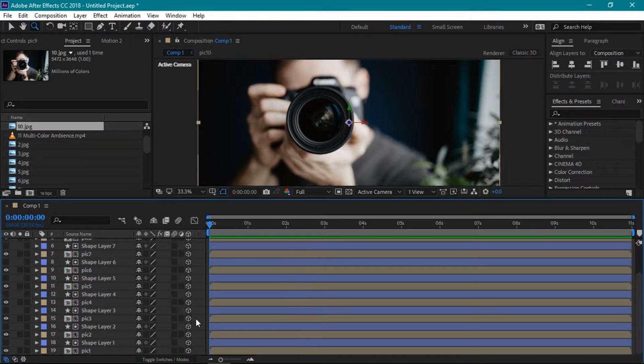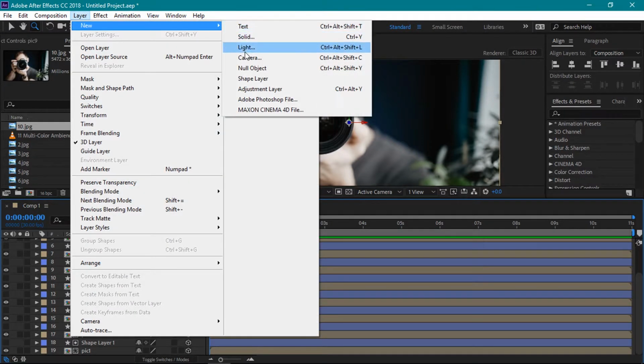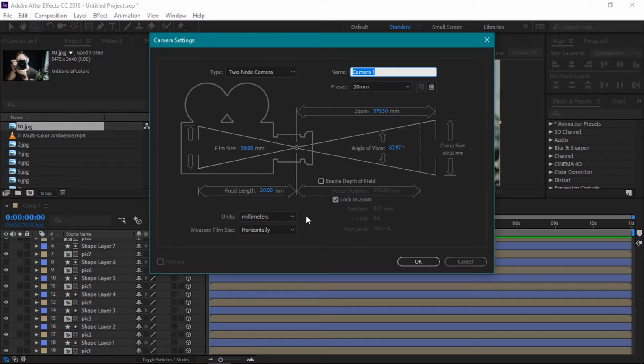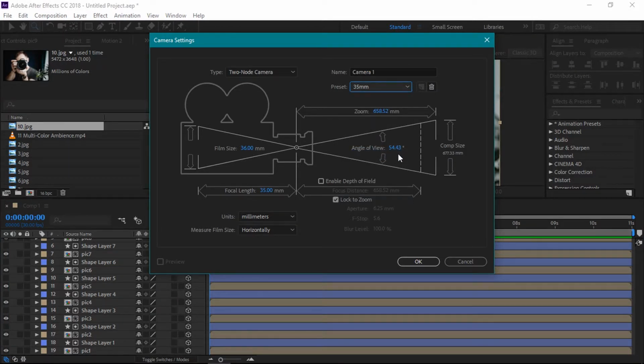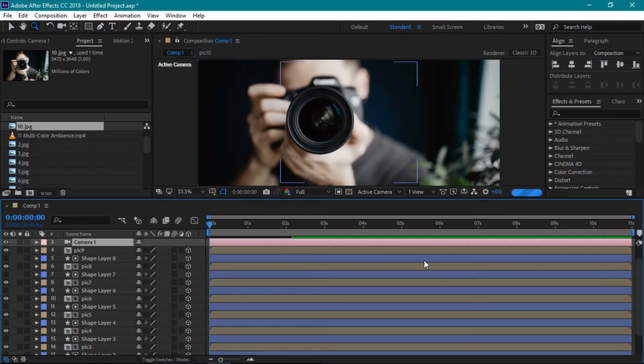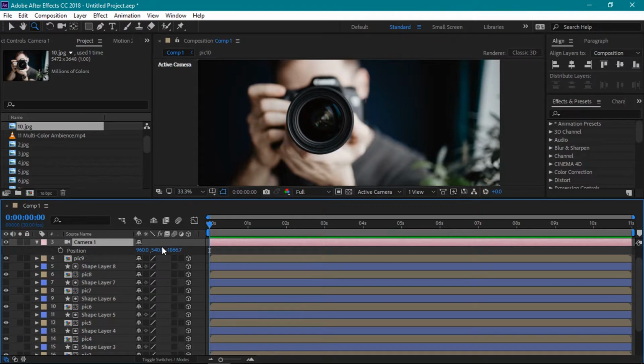Next we need to create a camera. Just click on Layer. Then click on New and select Camera. For the camera, we'll use a preset. I'll be using a 35mm preset for now. But we may need to adjust it later, if we don't find its view angle to be as wide as we'd like. Now select the camera layer and press P to view its position.